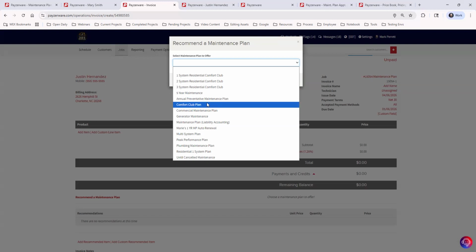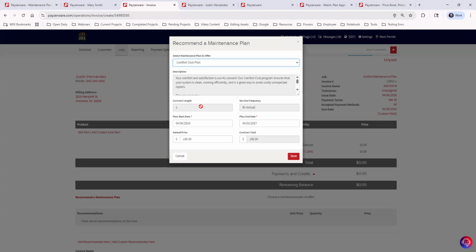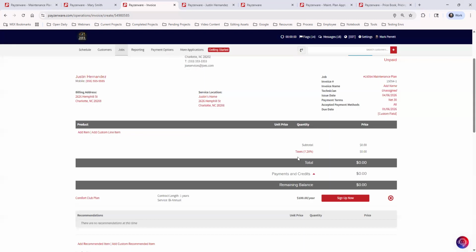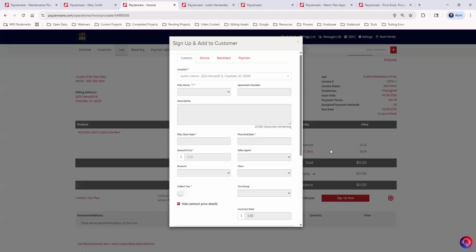For today's example, we do have a price for our Comfort Club plan. That'll be $100 a year, and we will tap Save. Now, when you hit save, this is going to be like a recommended item first. This is probably where you will be talking to the customer and say, hey, you sign up for our Comfort Club plan. It is a 1-year contract. We'll come out twice a year. Here's a service we'll provide, and it's $100. They say, yes, that sounds great. We'll go ahead and sign them up by clicking sign up now.